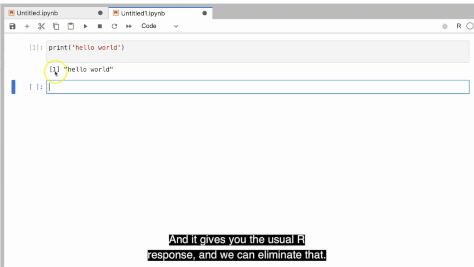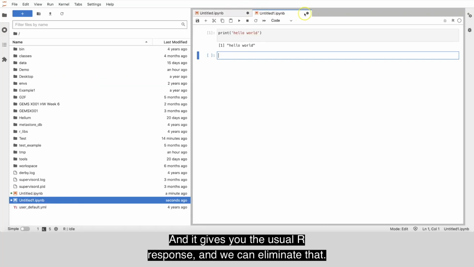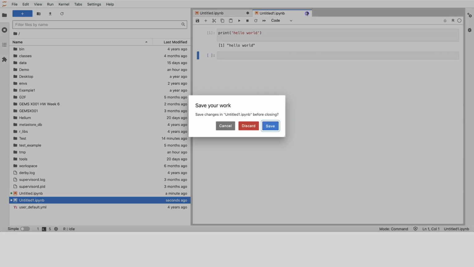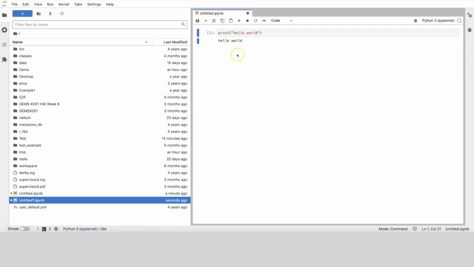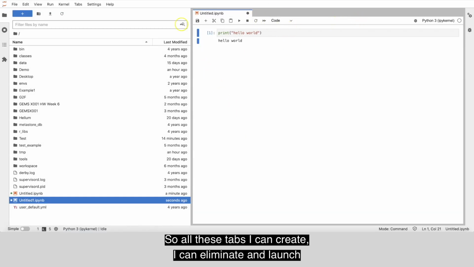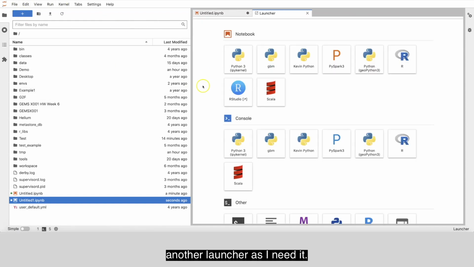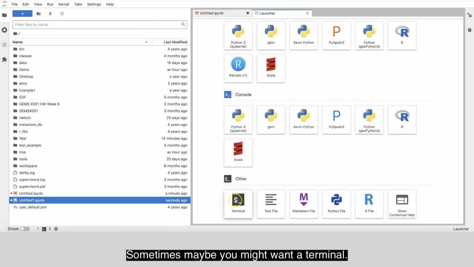And it gives you the usual R response. And we can eliminate that. I can discard my changes, no problem. So all these tabs I can create, I can eliminate, and launch another launcher as I need it. And sometimes maybe you might want a terminal.